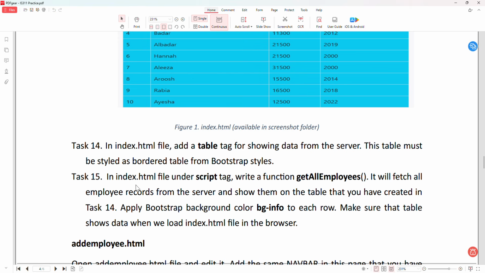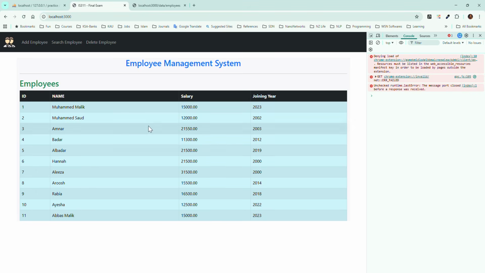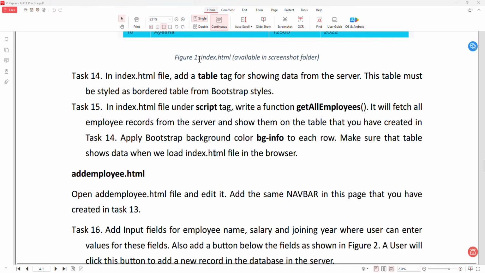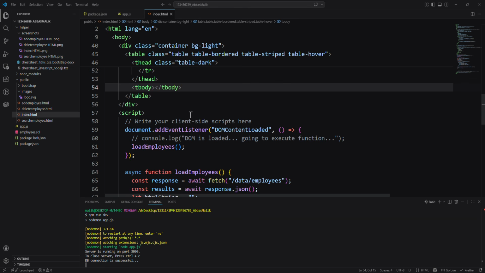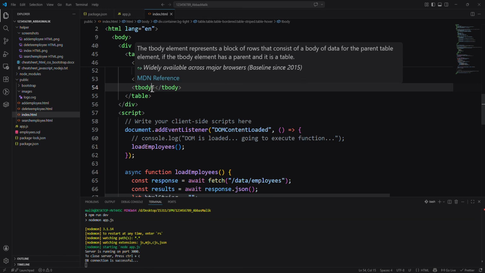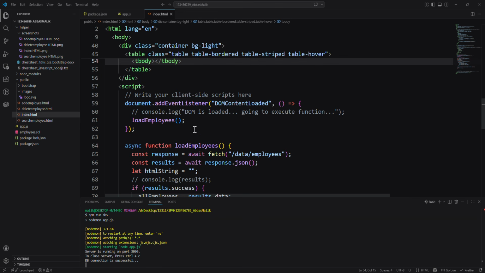Okay, then we say in the index.html file under the script tag, write a function, this one that we have already done. So we have finished our employees table. In the exam I would say that everything will be done except this part. I mean, in the HTML part you will have everything like this, and in the question paper we will ask you to assign an ID value to the table body, and then the rest is all given. You will see that structure over there.